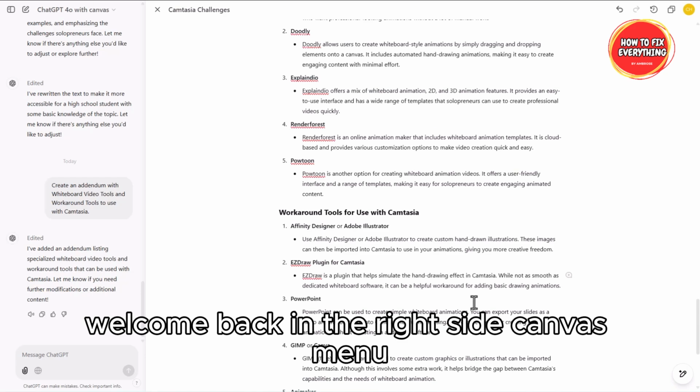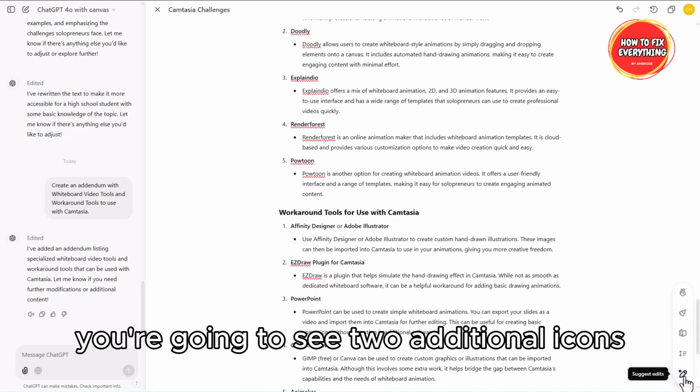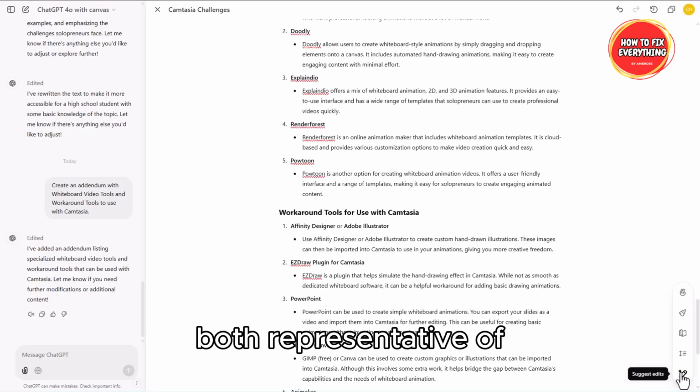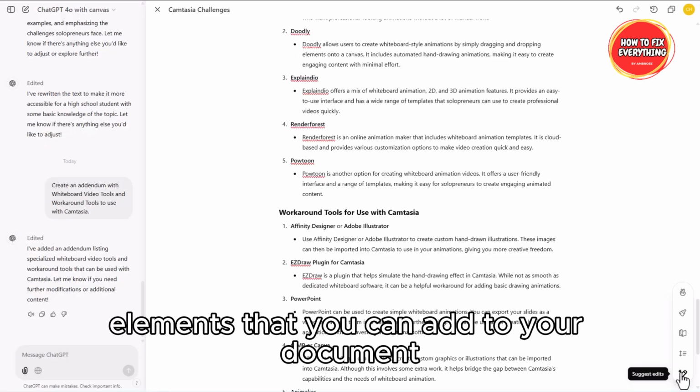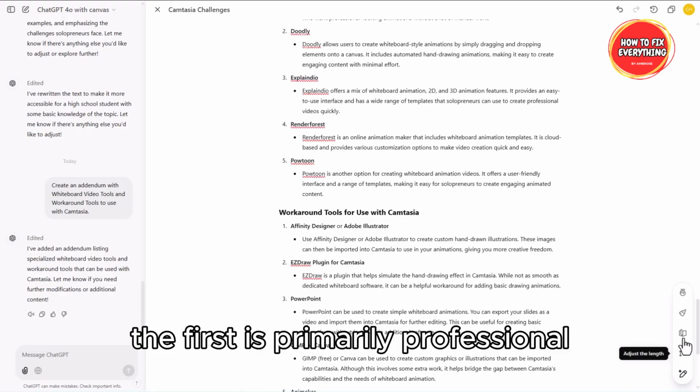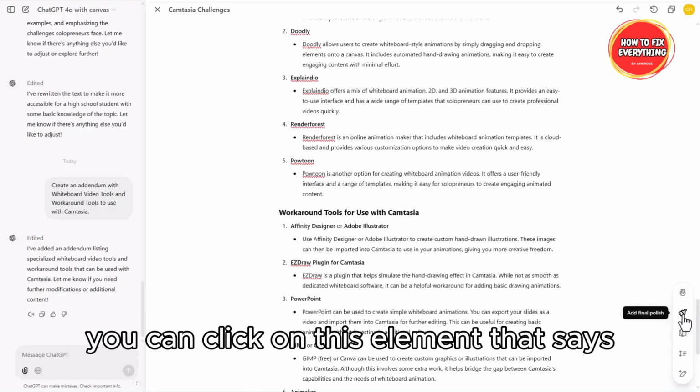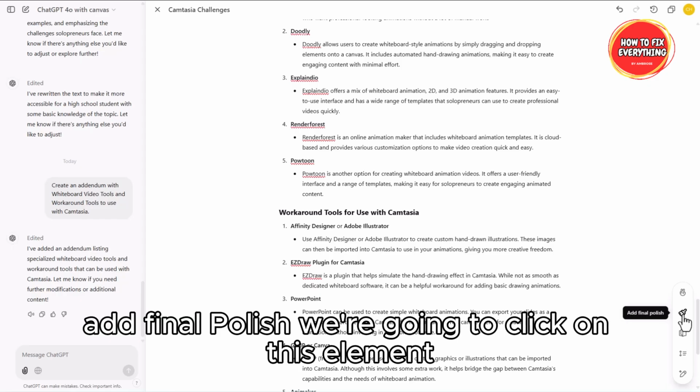Welcome back. In the right side Canvas menu, you're going to see two additional icons, both representative of elements that you can add to your document. The first is primarily professional. You can click on this element that says Add Final Polish. We're going to click on this element.